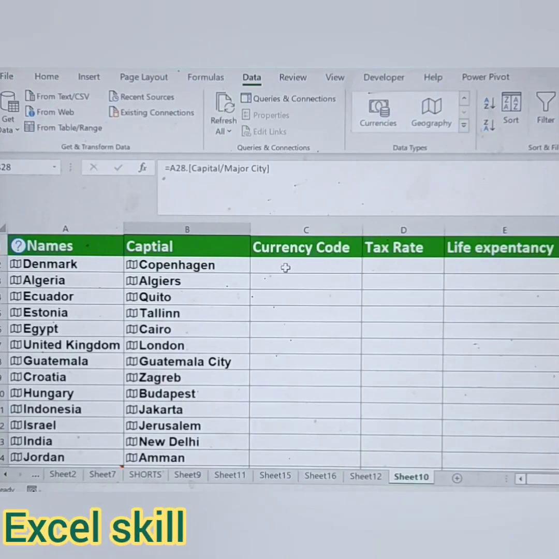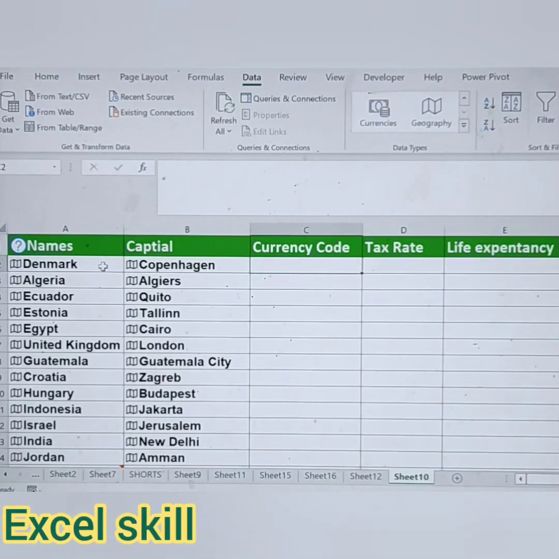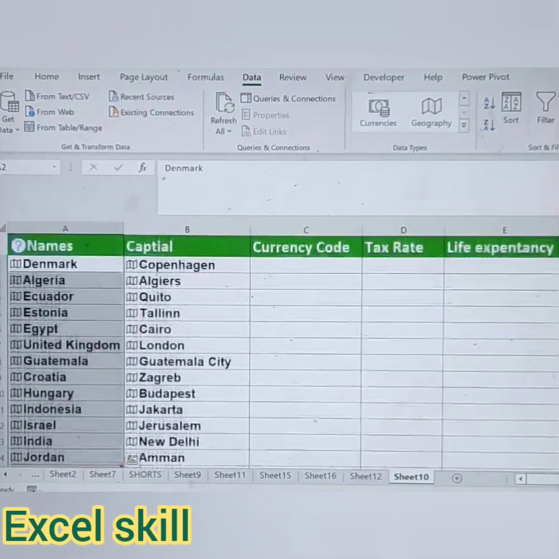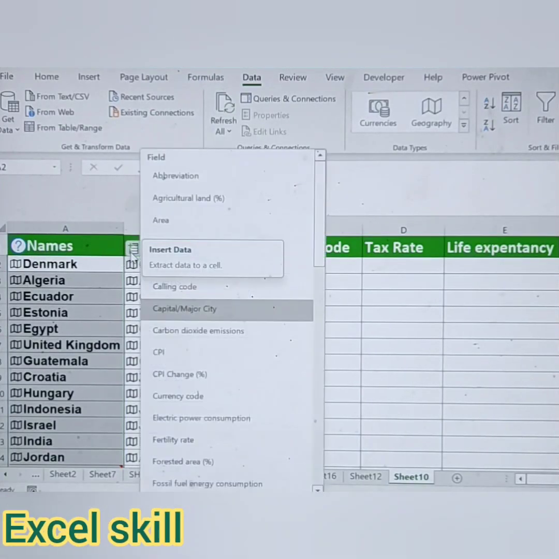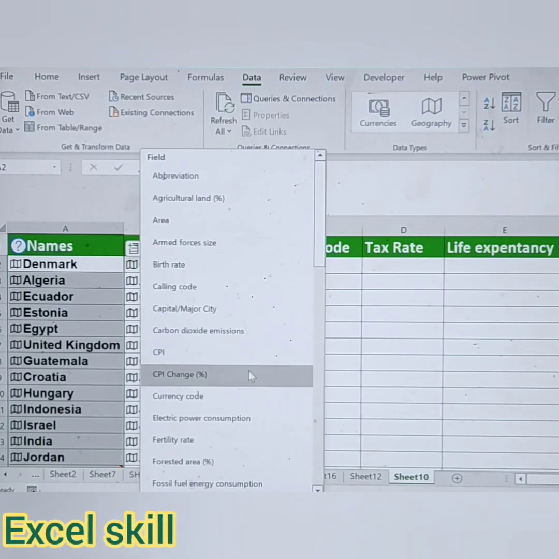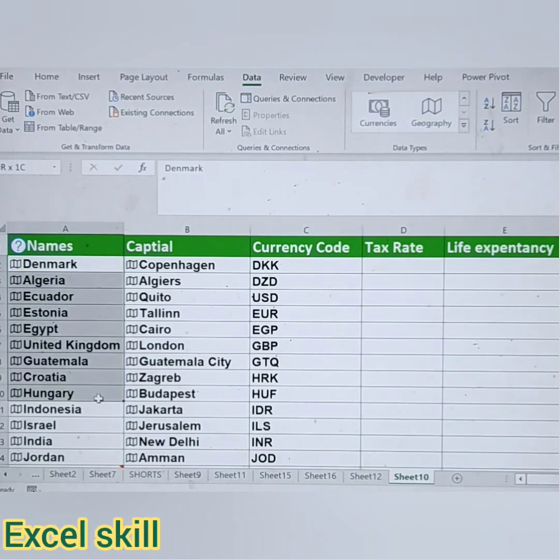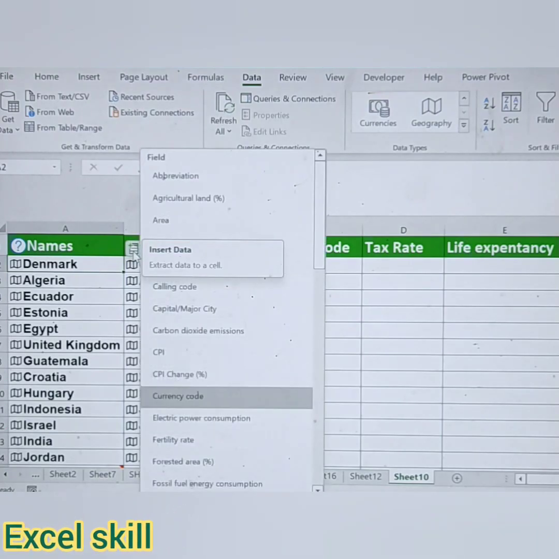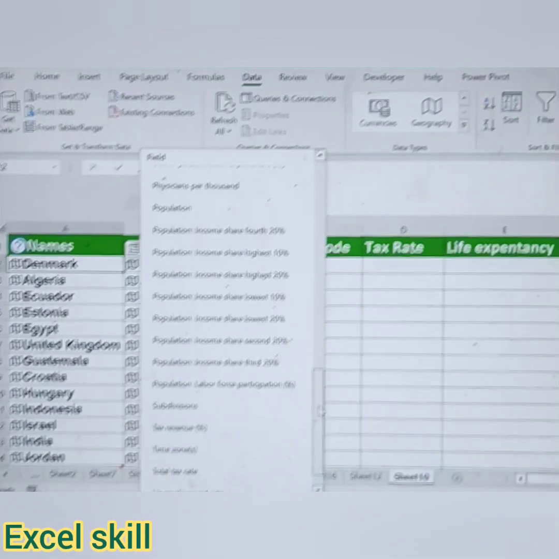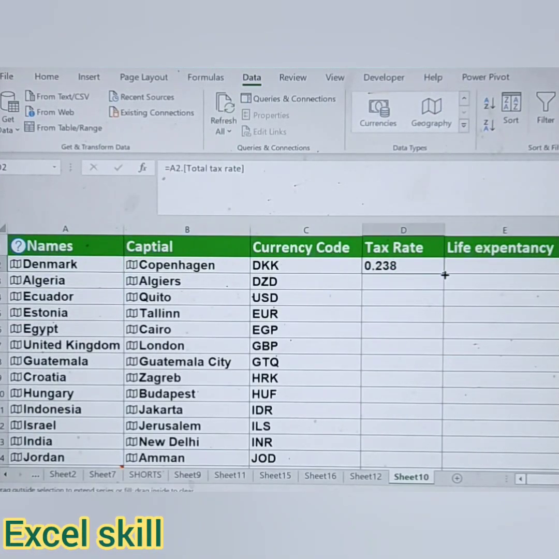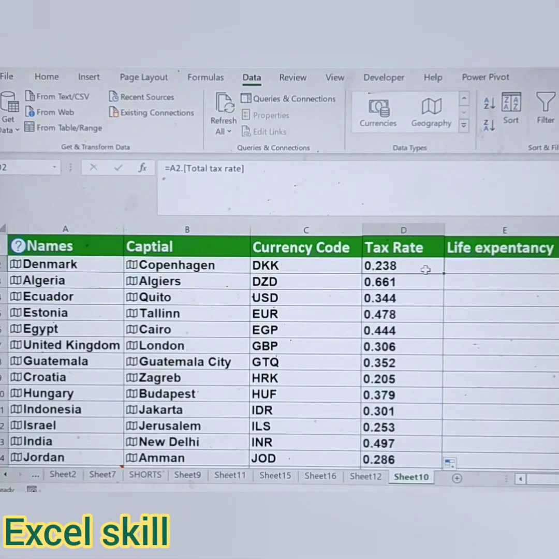Now again my parameter would be the currency code. I select the list of the countries, go up and click on the symbol here, and insert the currency code data. You can get the currency code of the countries listed over here, and then you can also get the tax rate. Now I'll go down to tax rate. You can see the total tax rate. I'll click here and you can double click to get the details of the rest of the countries.